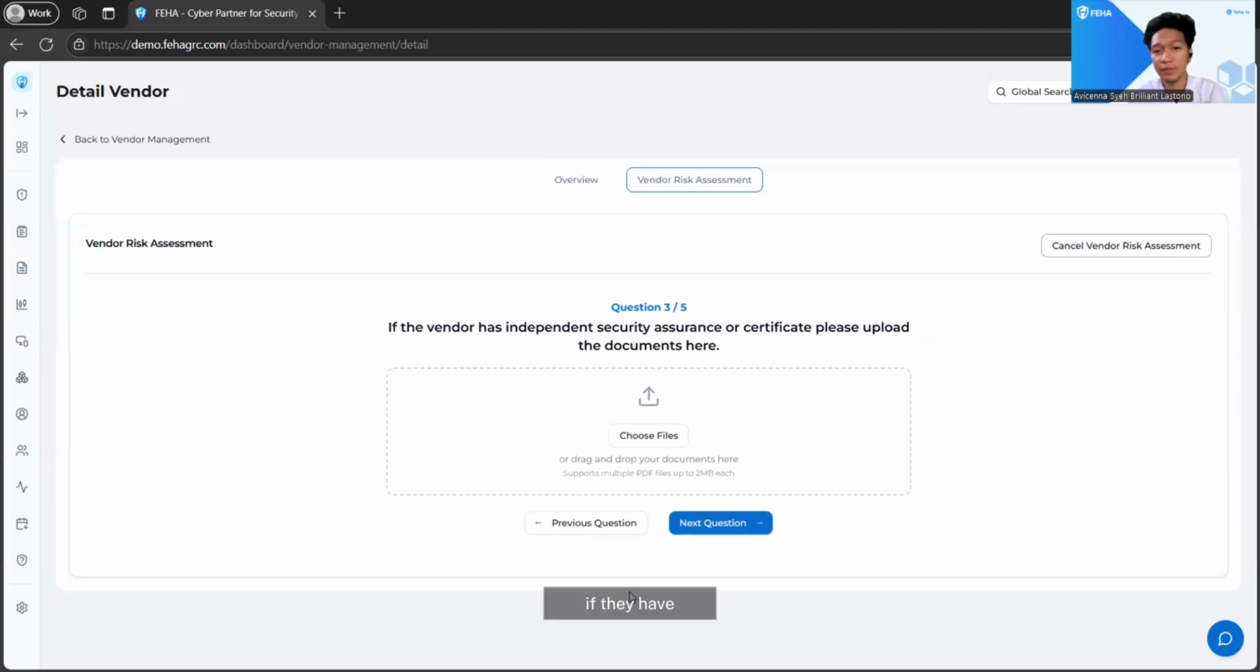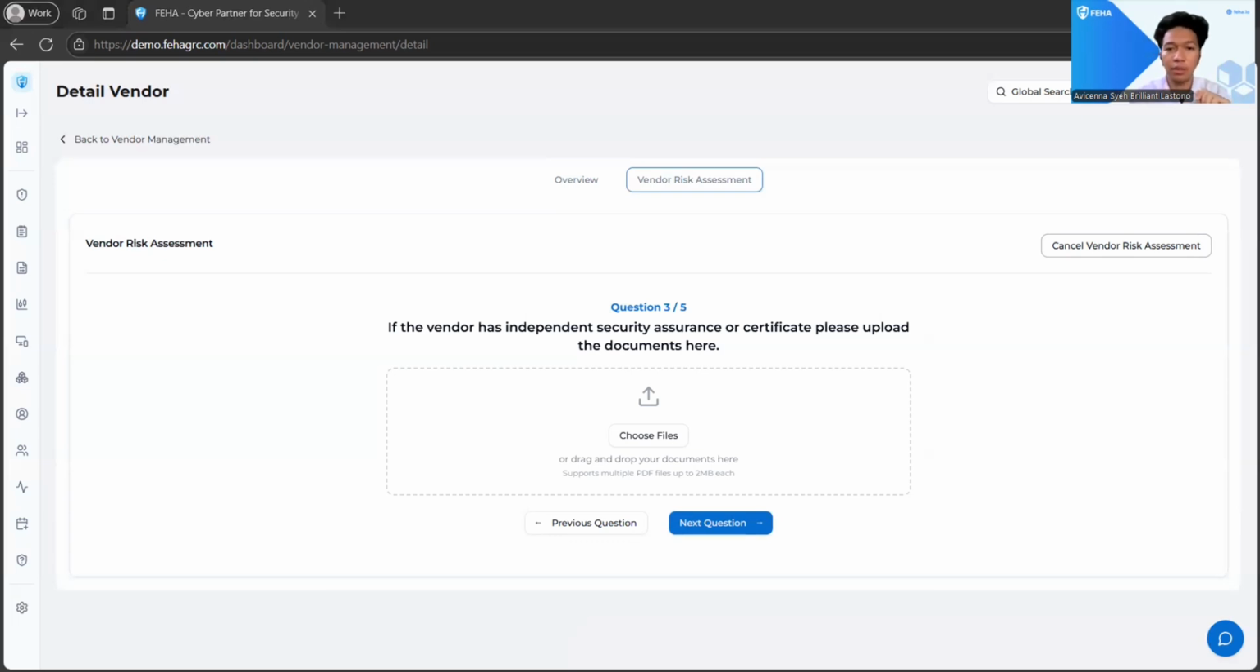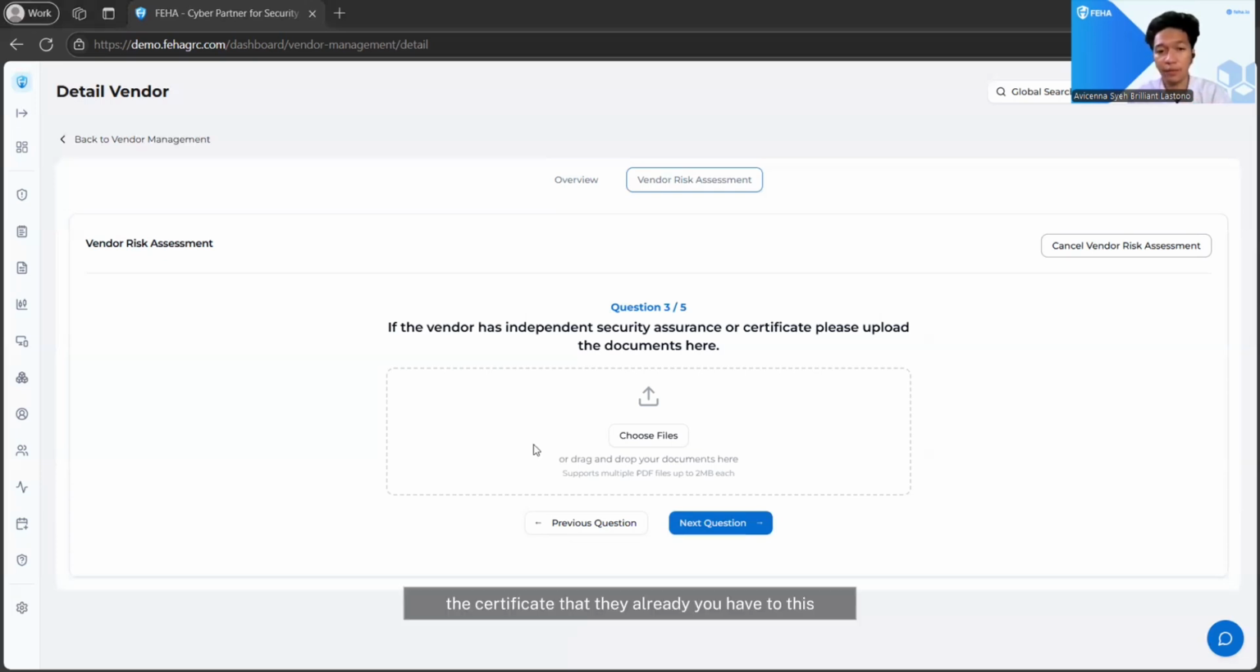If they do, then we have to upload their certificates and documents there, correct? And if you do it manually, then you have to go to Microsoft 365, for example, check their trust center page, check the compliance page, and make sure they already have it, right? And what you need to do is put these things, the certificates that you have, into this application.